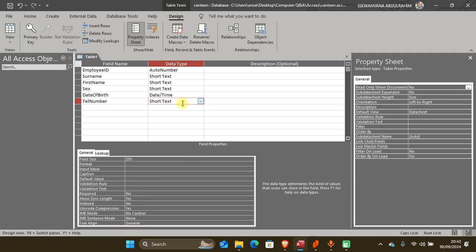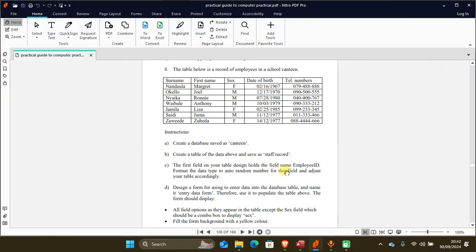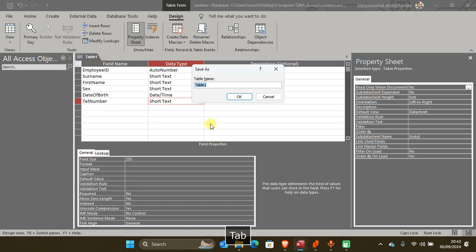Then we save. It told us to save this table as staff record, right? Staff.